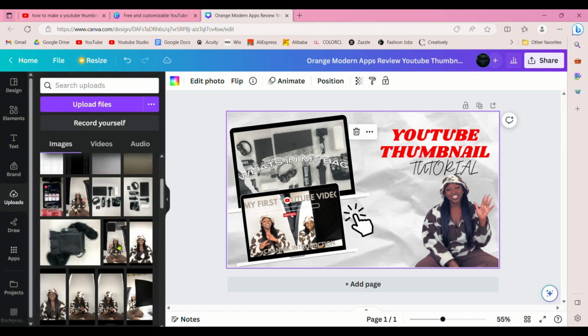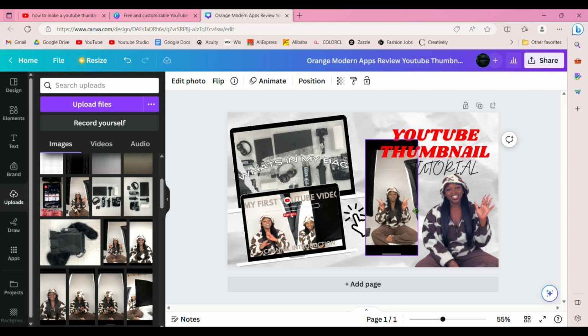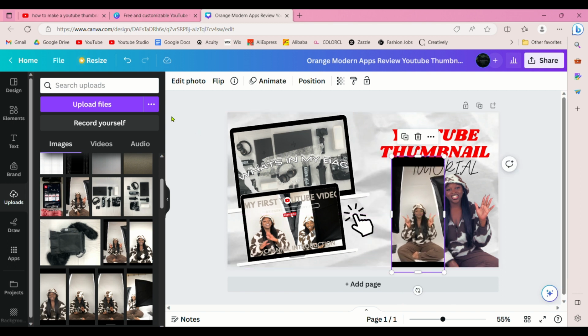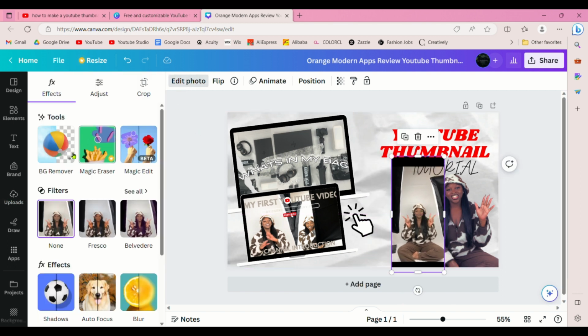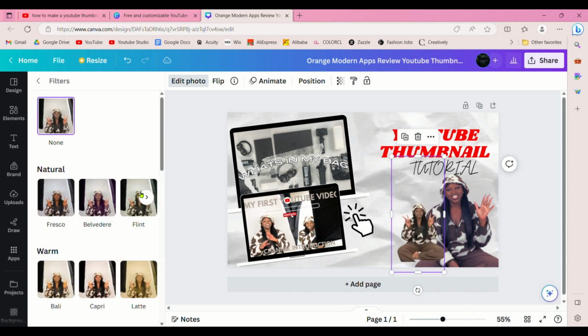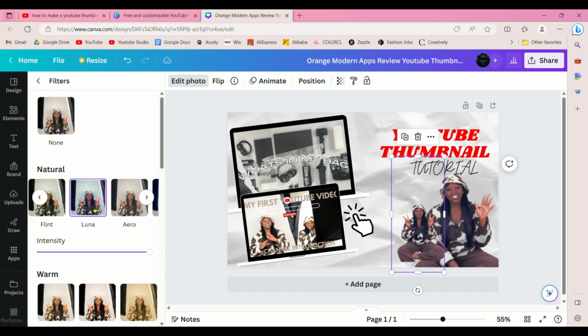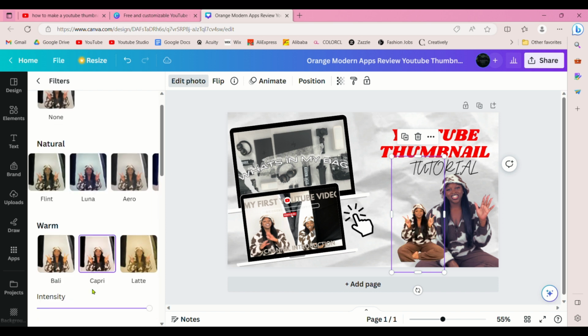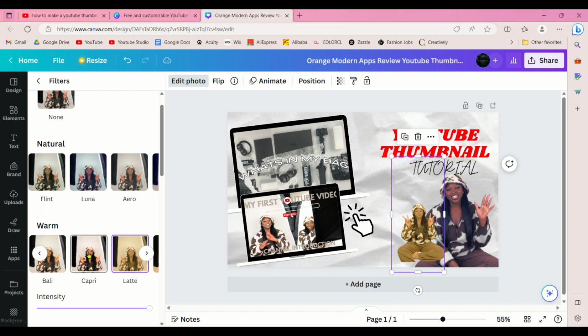and I'm going to go ahead and add in a second photo. I just want to have 2 photos of me. So I'm going to do the same thing: edit photo, click background remover. The background has now been removed. I'm going to apply the same filter, Luna. But I'm actually looking at these other filters and I like these warmer ones. So I'm going to play around with these and see which one I like. I think I like the color scheme of that better.